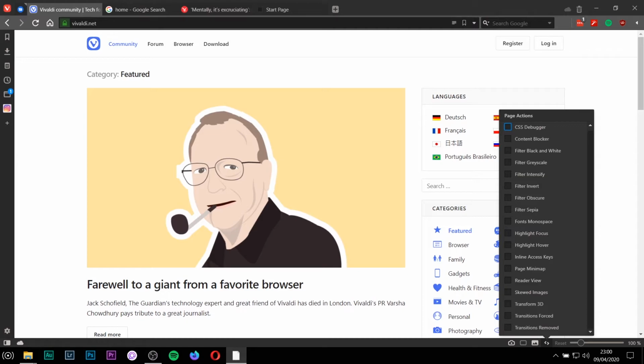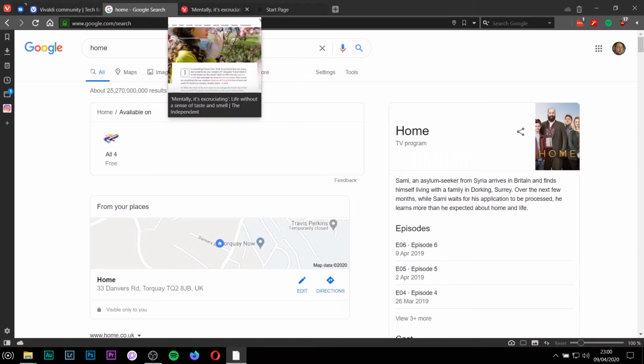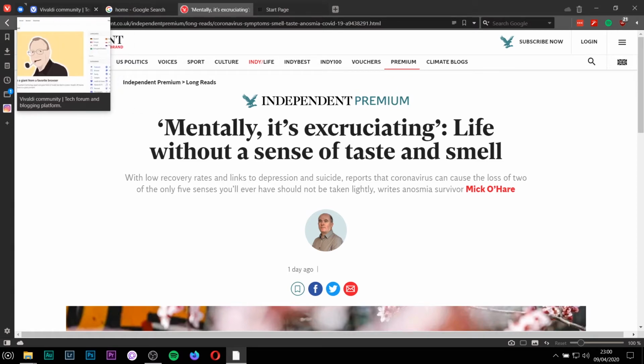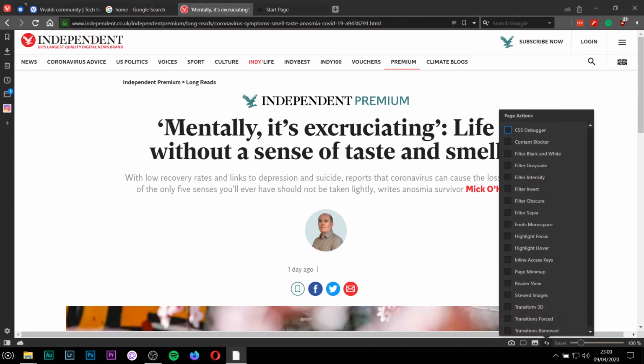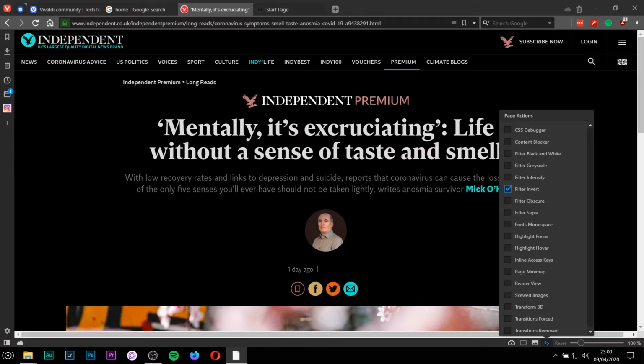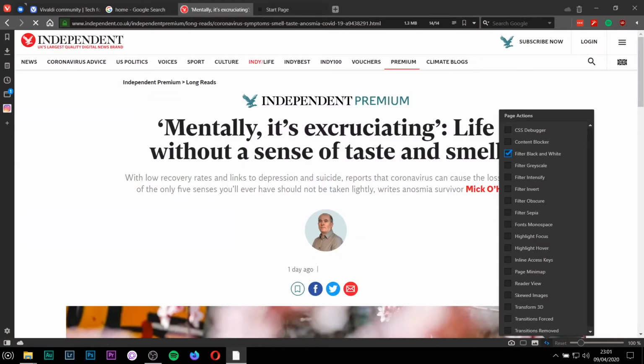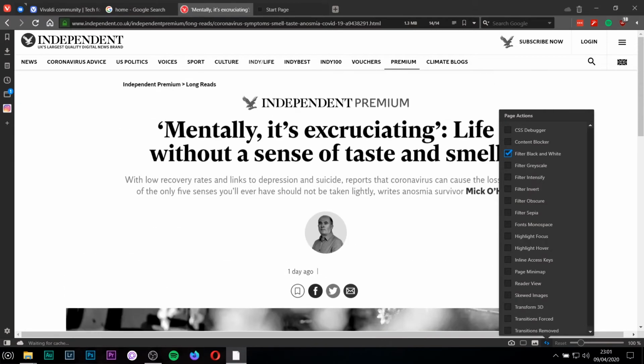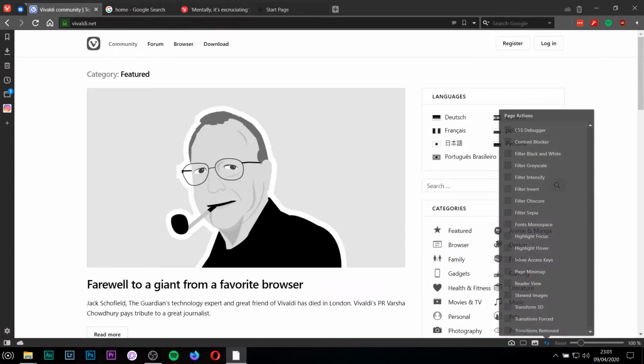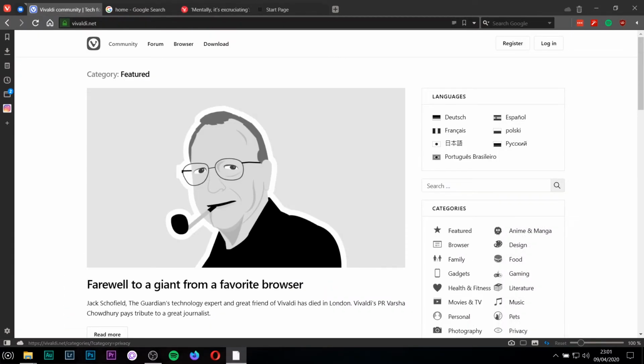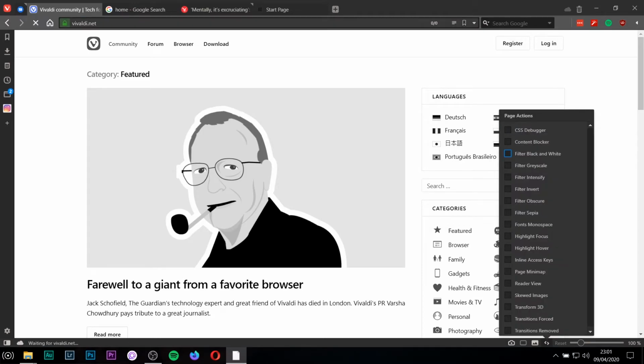So, for example, if we go down to filter black and white, it places a black and white filter on the page. And these are page exclusive filters. So if I do filter black and white, once again, it will filter all the colours. Go back, it's already on that tab. Got loads of different ones.